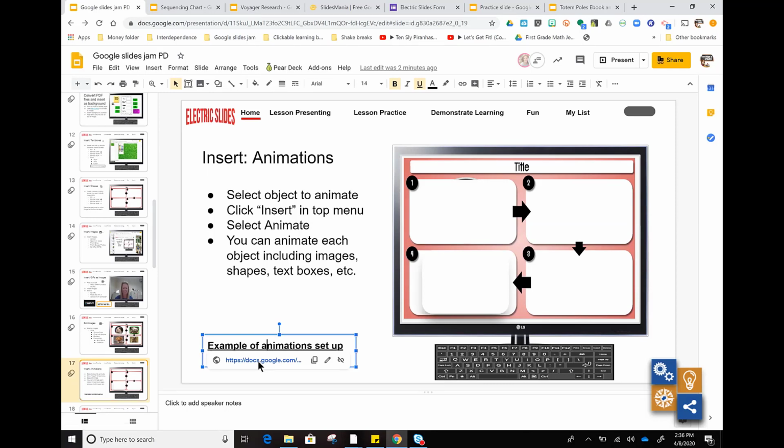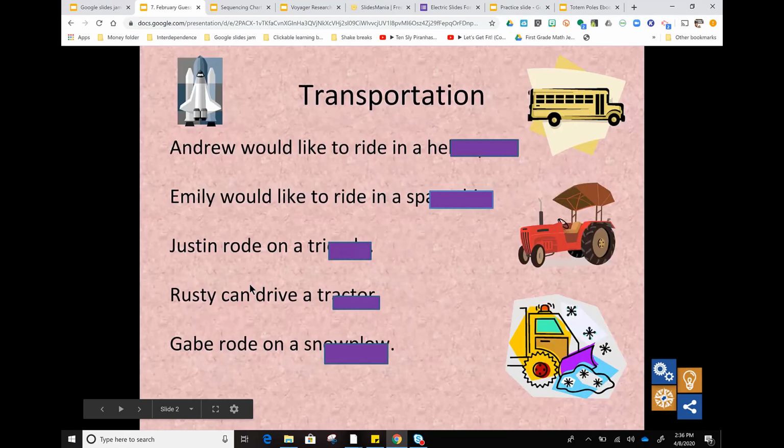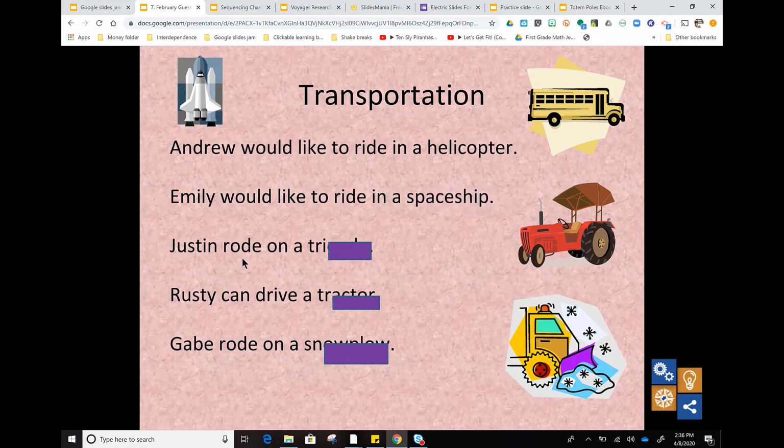I'm going to go ahead and see if we can check this one out. So this is an example of a way that I used the animation feature instructionally in my class. And so this was Guess the Covered Word for first grade. And so I animated the shapes. I taught first grade. I would read the sentence to them. We'd use the beginning sound and try to figure out what the covered word is. When I click, the boxes disappear.